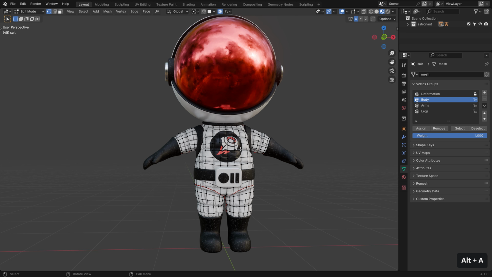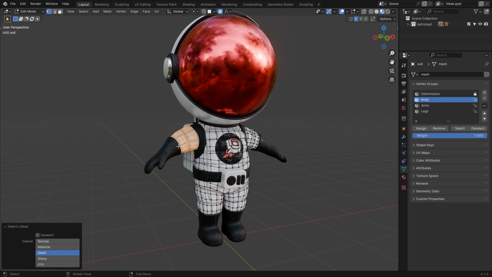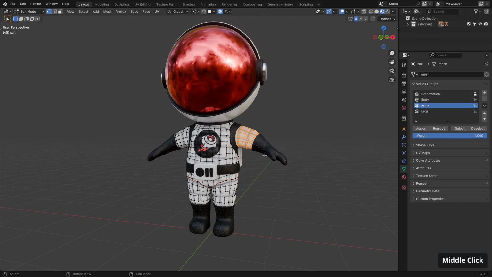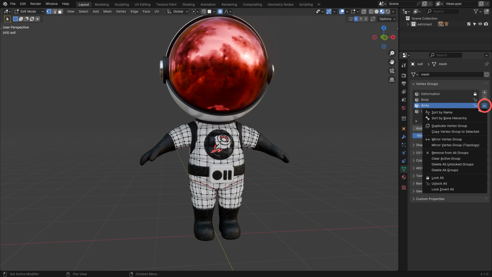If you want to remove vertices from a specific vertex group, simply select the specific area. Maybe I want to remove this arm from the arms vertex group. Then simply select the vertex group and then click on remove. And now, if I select the arms vertex group, you can see only the one arm will be selected. And then if you want to change the order of the vertex groups, you can select a vertex group here and then just move it up and down with these little arrows here. If you click this arrow, you also find more options like sorting all vertex groups by name, duplicating a vertex group, or just deleting all vertex groups at once.